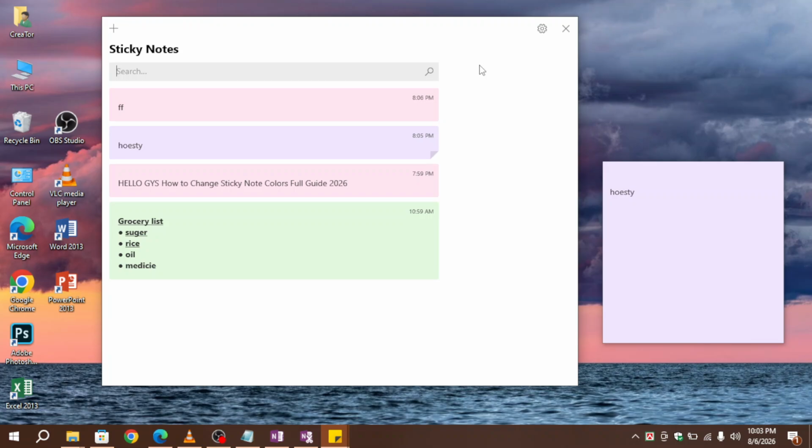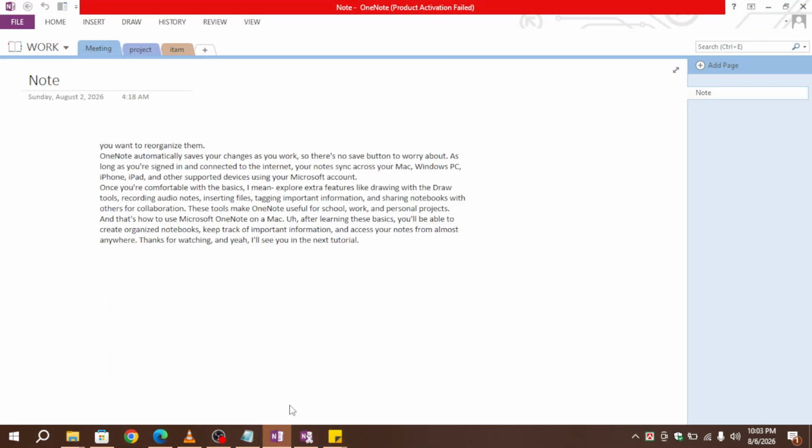Depending on your sticky notes version and Microsoft account, your synced notes may also be available in Microsoft OneNote. Open OneNote and check whether your notes have been synchronized there.